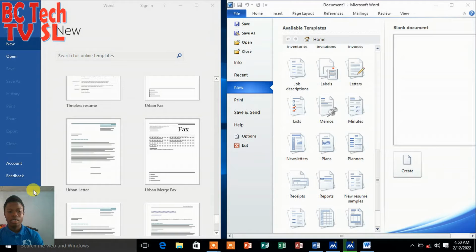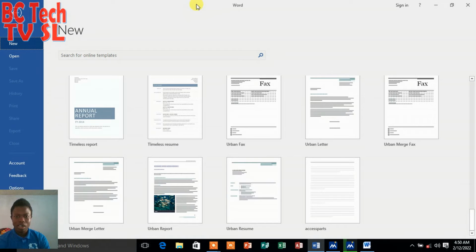Let's just take a light look here. Over here we have Microsoft Office 2010, and over here again we have Microsoft Office 2019. Let's just take a close view at Microsoft Office 2019.